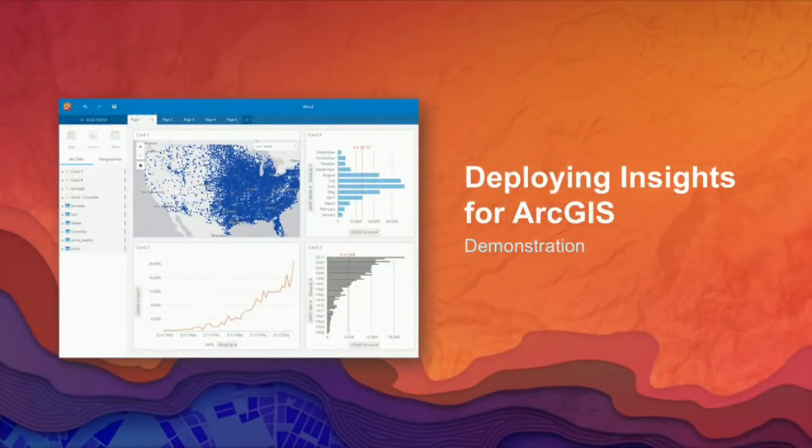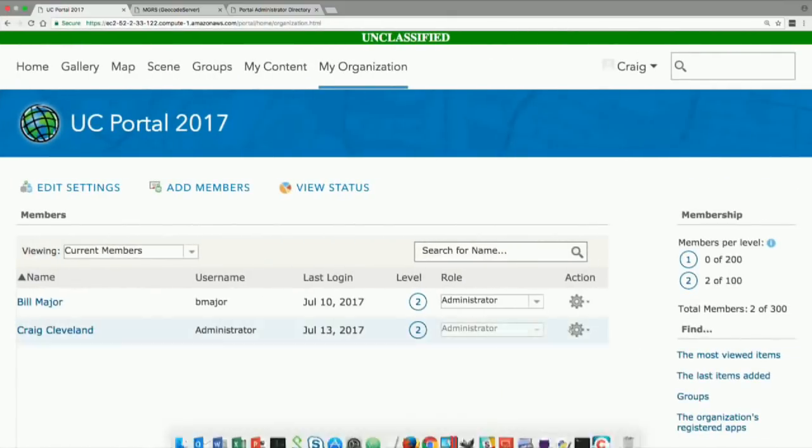Okay, so let's see if we can do a deployment here. Let's do a demo. We're going to deploy the licenses for Insights. In my setup, I have Insights deployed against my portal and my hosting server. All I've done is run the installer, and now we're going to work through the authorization process.